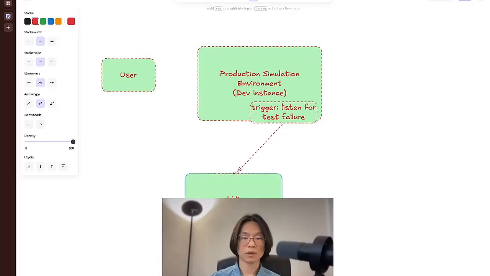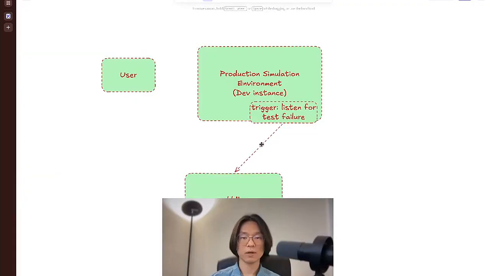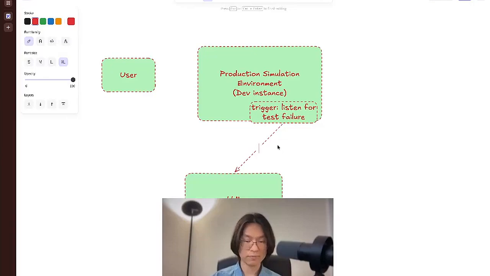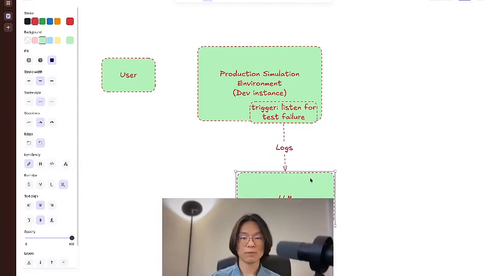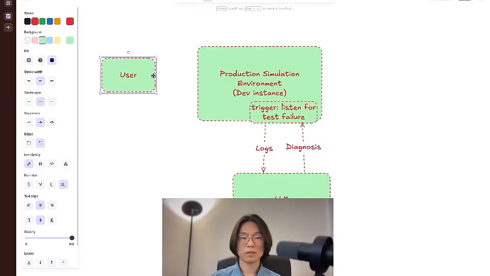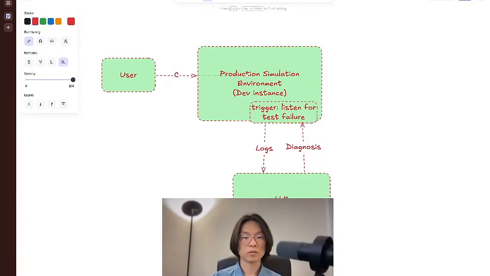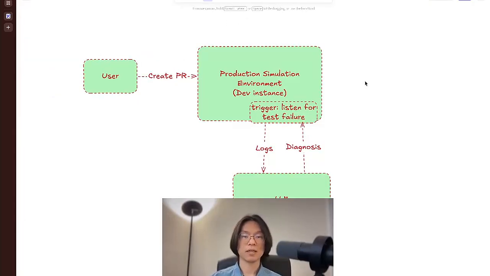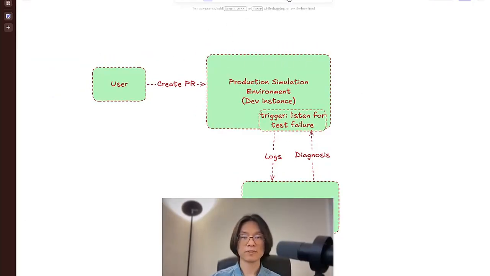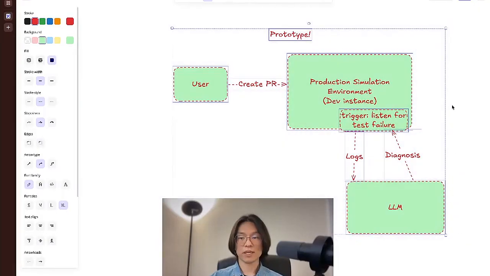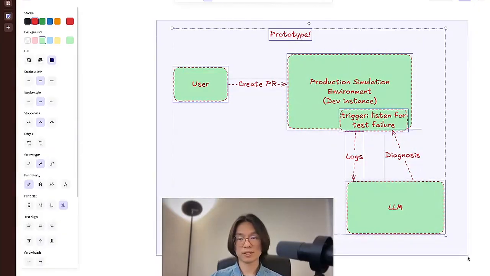And it will call the LLM. What will it give the LLM? Logs. What will we get back? Diagnosis. The user can create a PR, and there we have it. Prototype done.